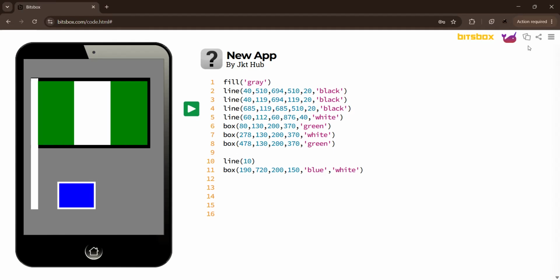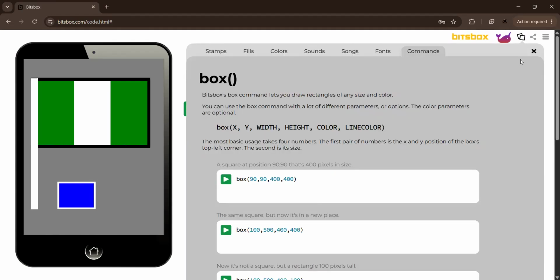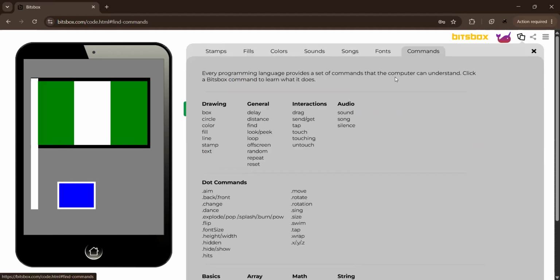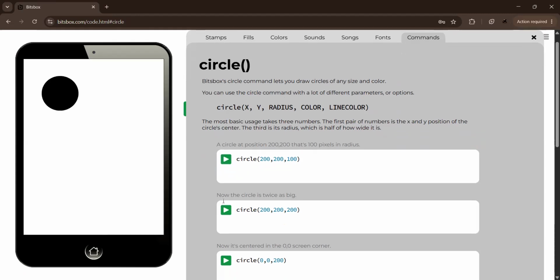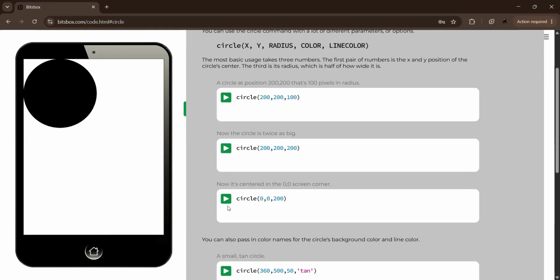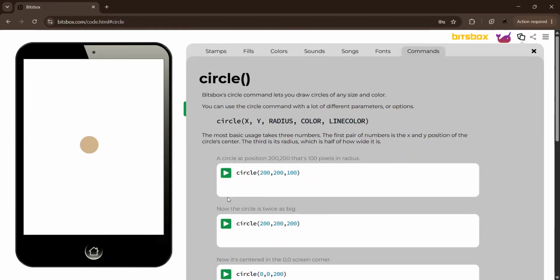So the next and last command we're going to be learning about is the circle. I'm going to come to the command again. We have the circle. For the circle, we need 5 parameters: the x and y, the radius, the color, and the line color. These are different samples that you can work with, as you can see. All right, so let's go ahead and build our circle.